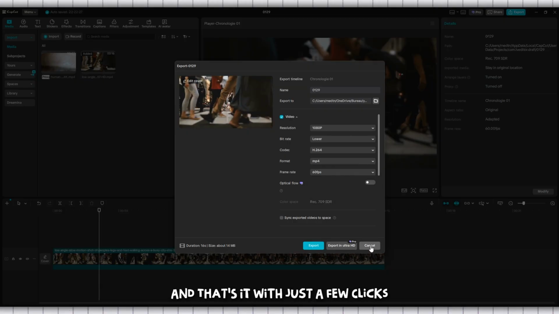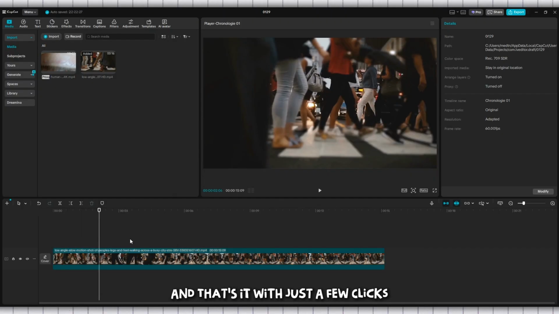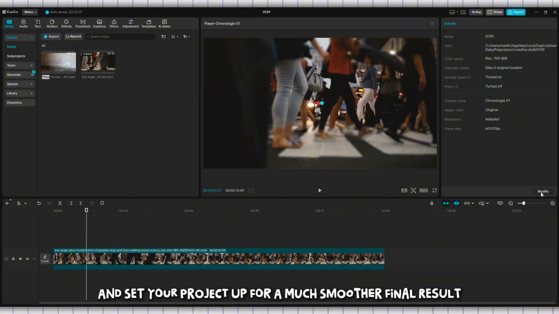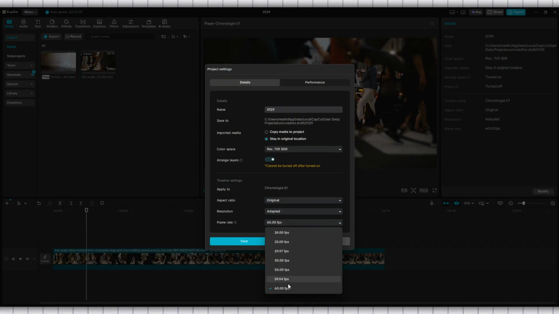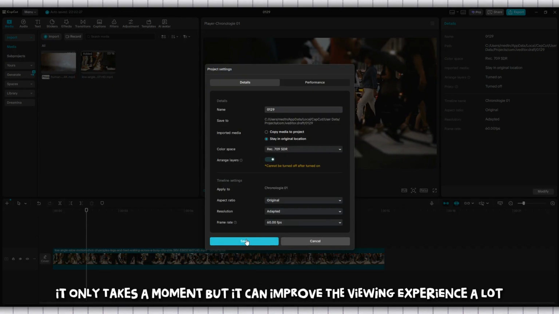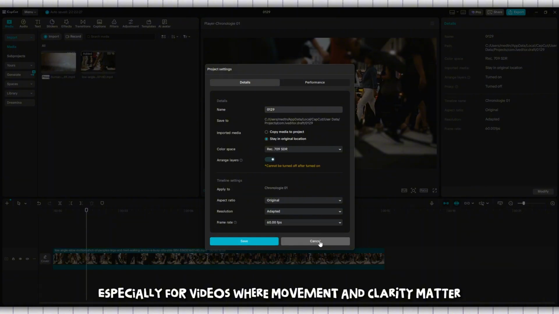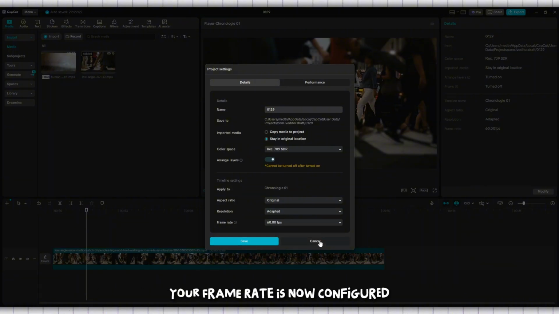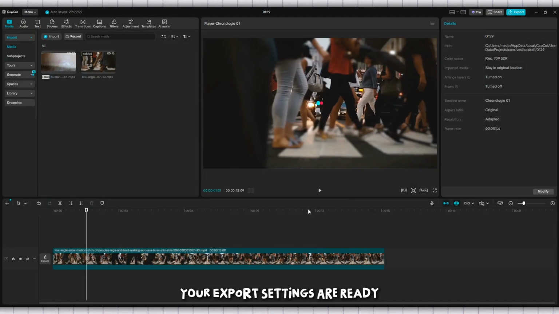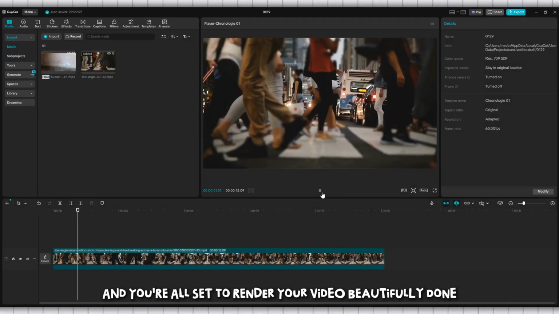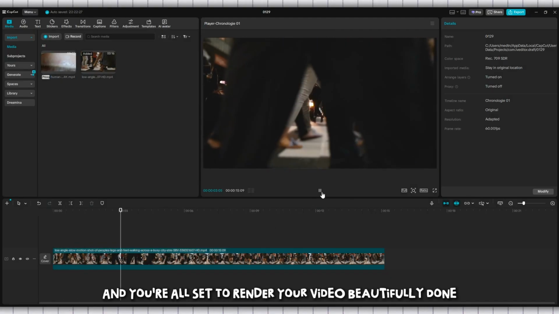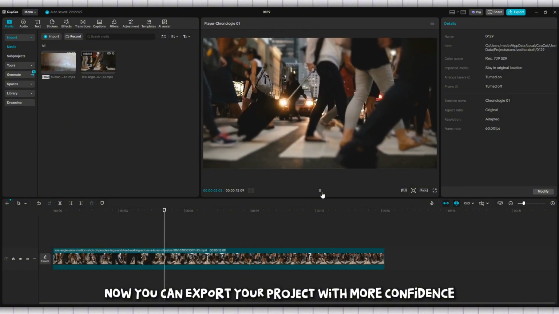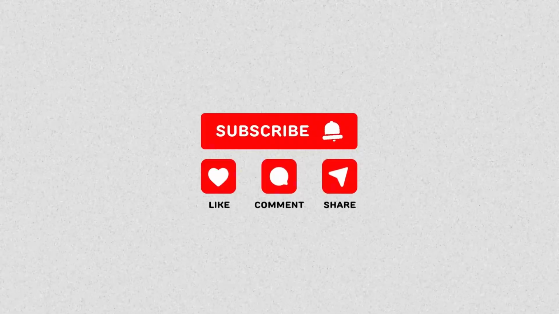And that's it. With just a few clicks, you've adjusted the FPS in CapCut on PC and set your project up for a much smoother final result. It only takes a moment, but it can improve the viewing experience a lot, especially for videos where movement and clarity matter. Your frame rate is now configured, your export settings are ready, and you're all set to render your video. Beautifully done. Now you can export your project with more confidence, knowing your video is set up for smoother playback and a cleaner final result.